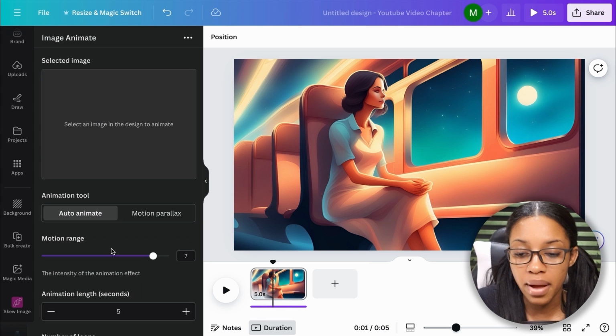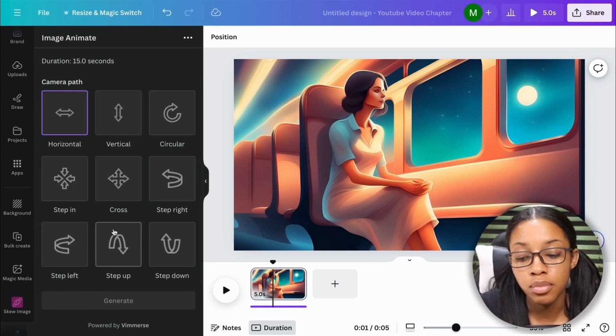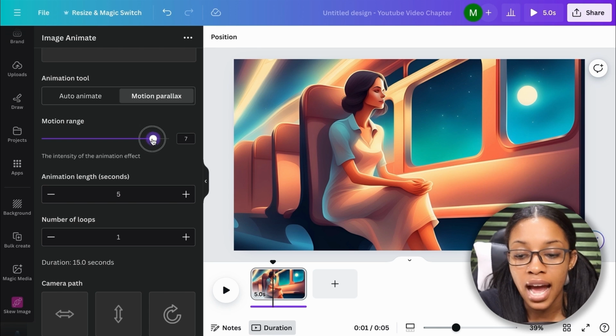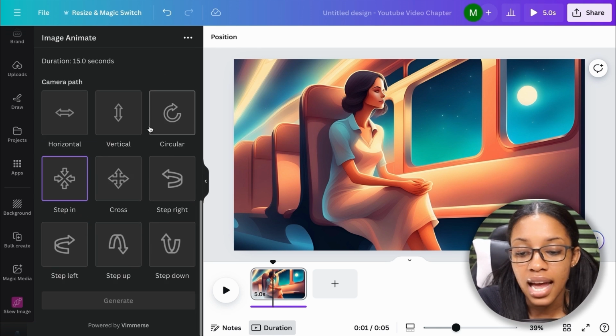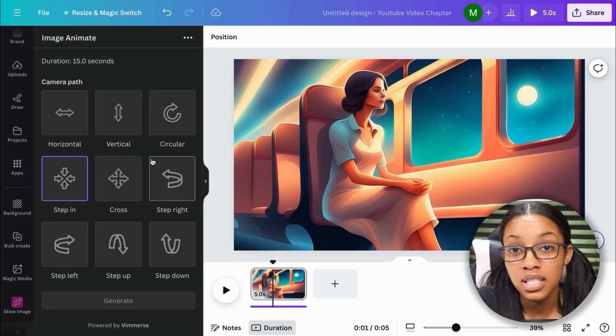So you can go where it says go back, and then click where it says motion parallax, and then you can select the type of motion you would want to add. I recommend something like, for example, step in, and then you can do the same thing. You could add in the motion range, and the number of seconds. So I'll say 15, and then you could add in the number of loops. Again, you could try out each and every one of them and see which one you prefer.